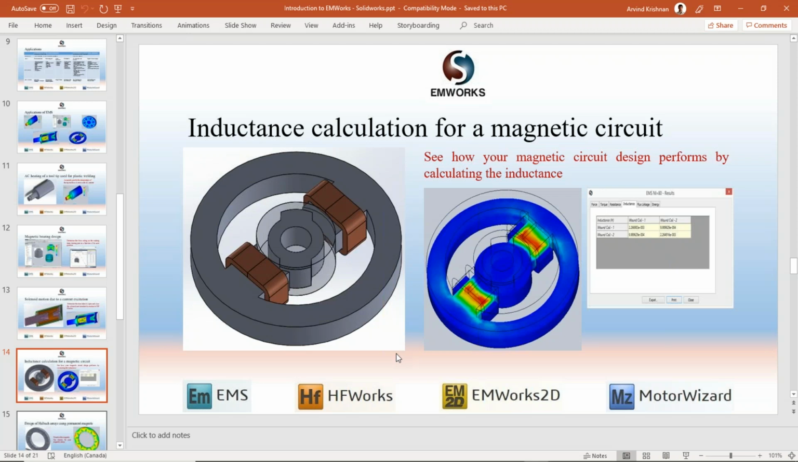Now another type of example is the rotational magnetic circuit. In this particular example, EMS was used to compute the inductance calculation for a magnetic circuit by using a magnetostatic simulation.